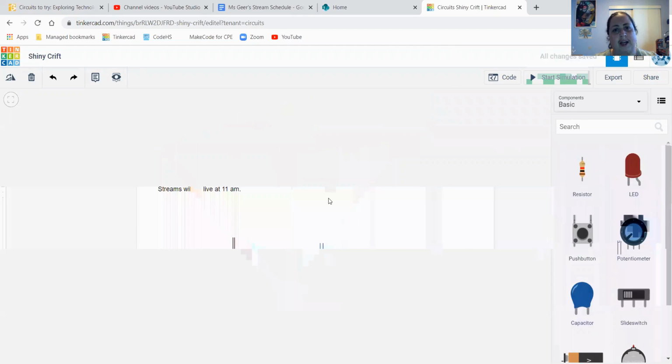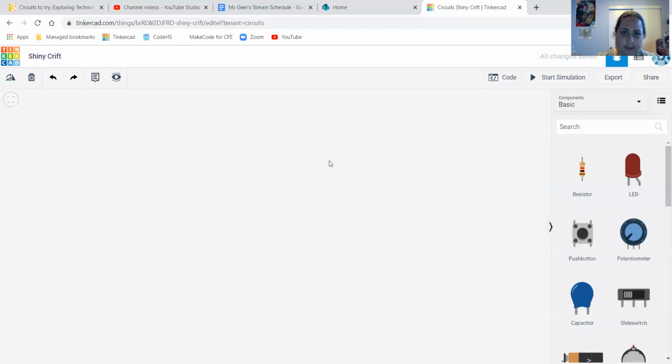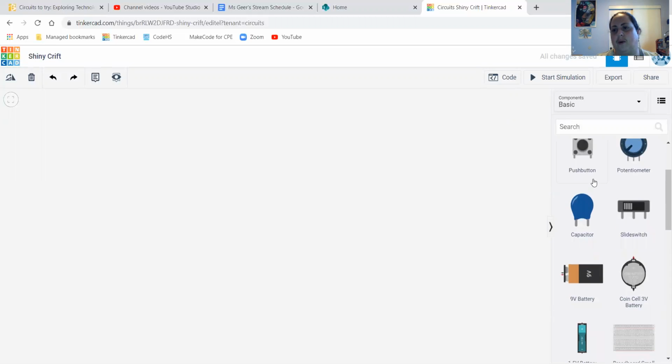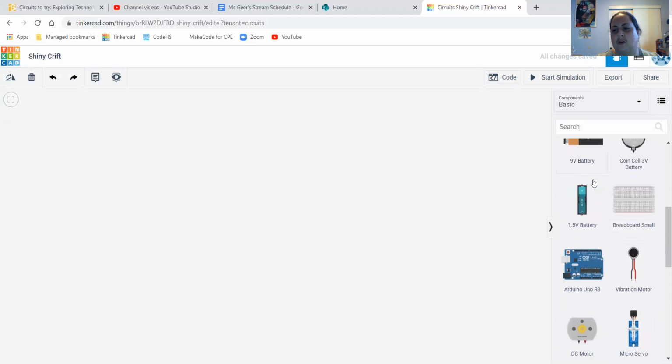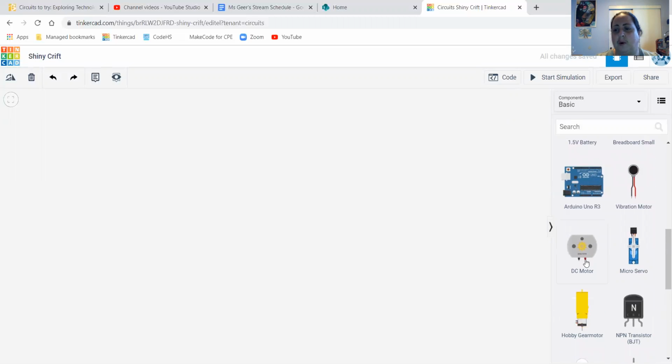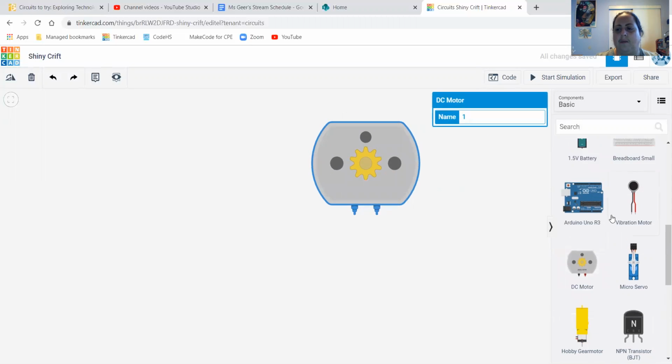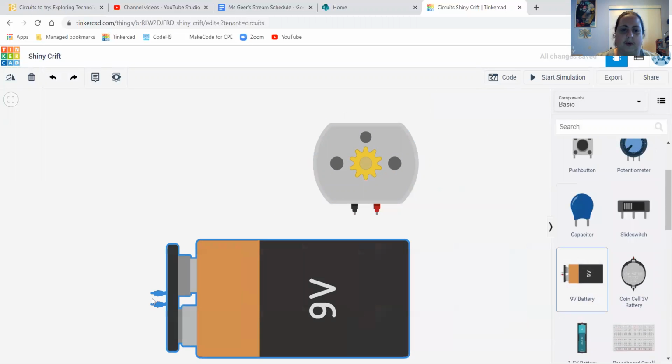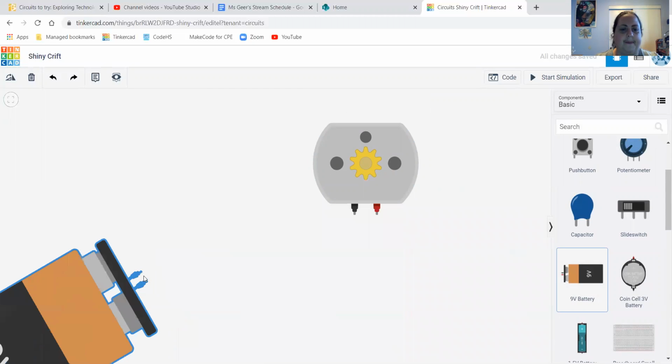Okay, now I don't want you to think that all circuits only are made up of lights and switches. That would be pretty boring. So let's find some other stuff to play with. If we are in components and we scroll down, there's a motor down here. Bring that out. Motors still need power, so we're going to bring out a power supply.